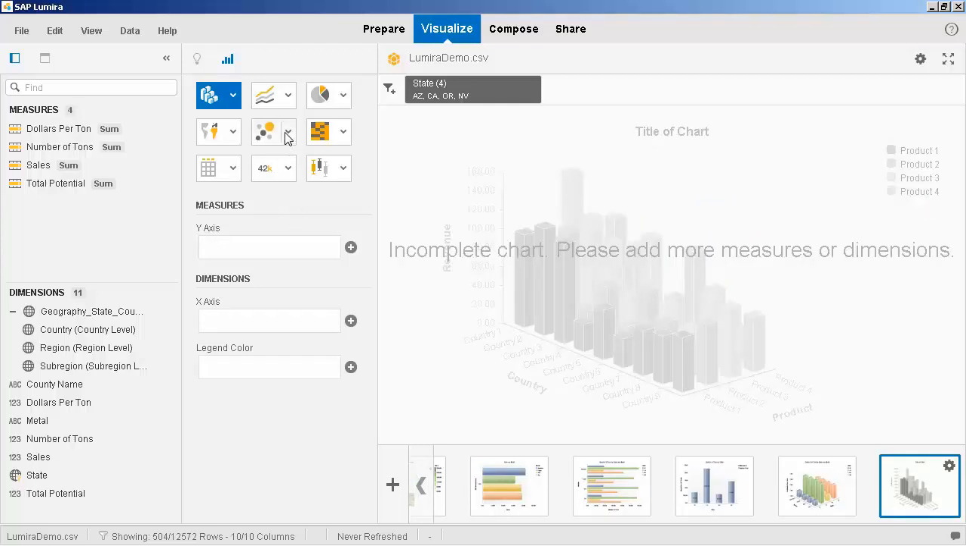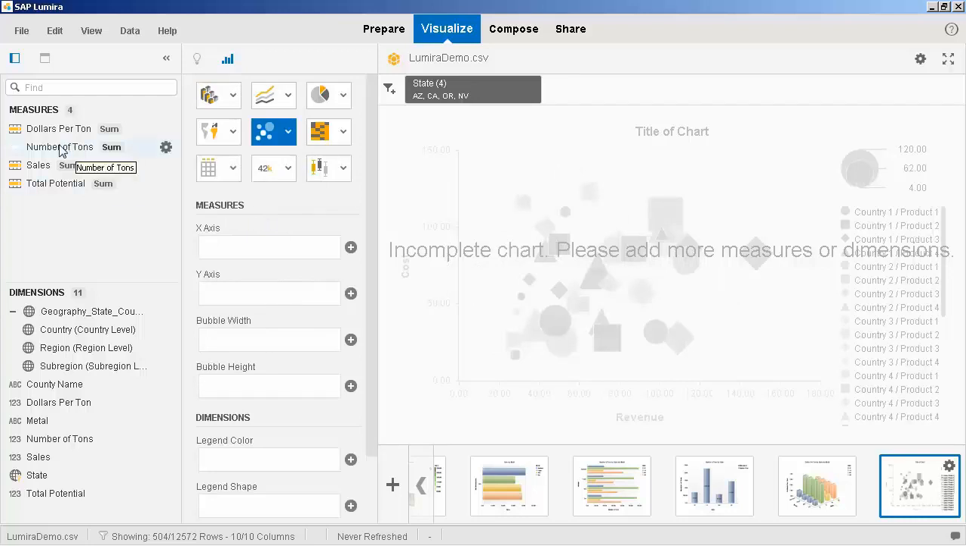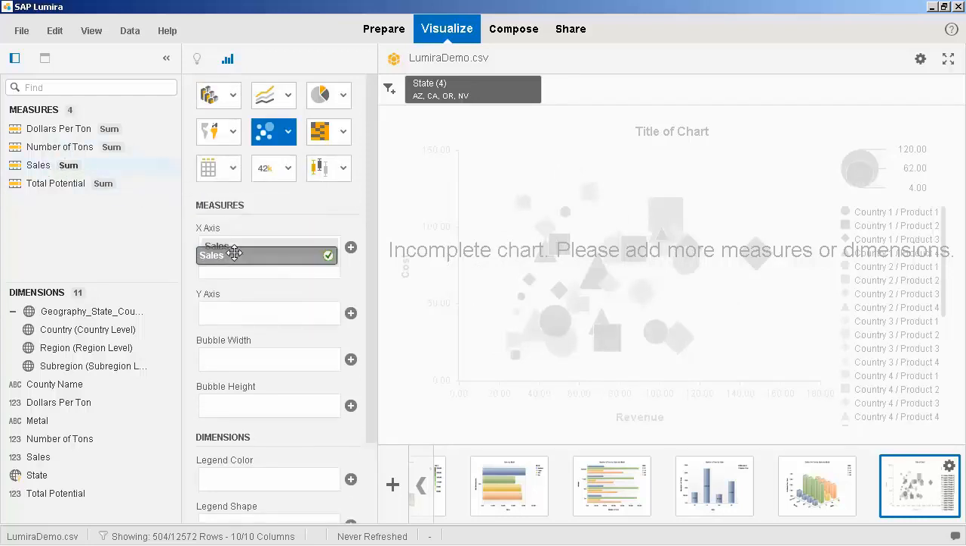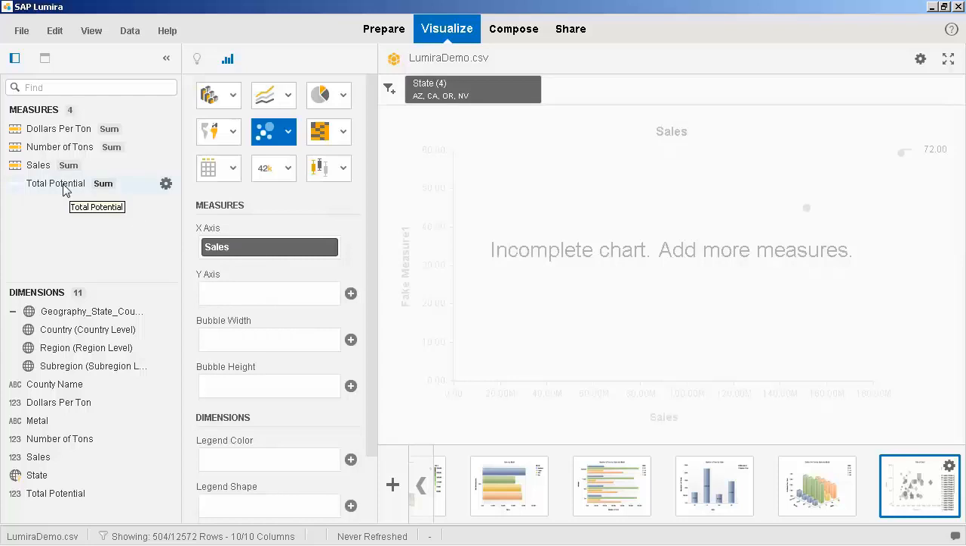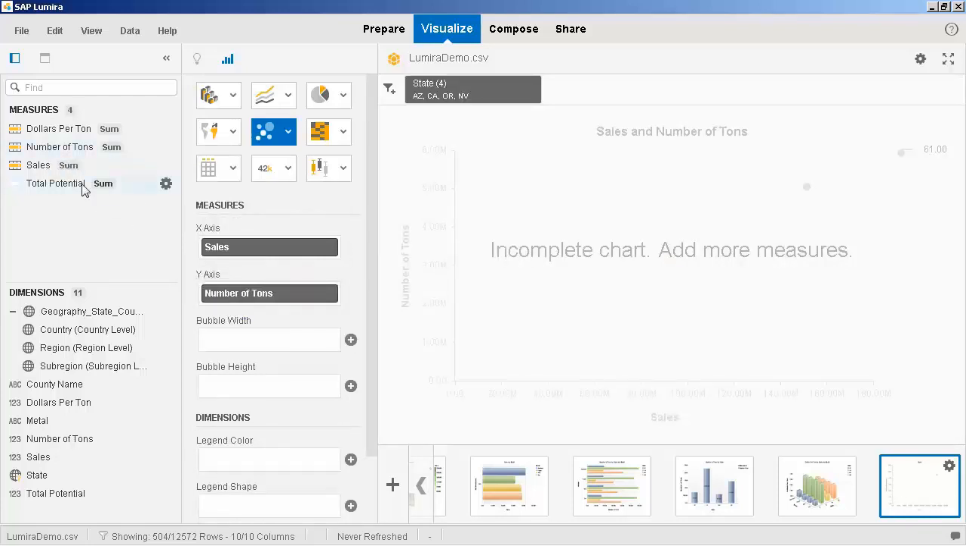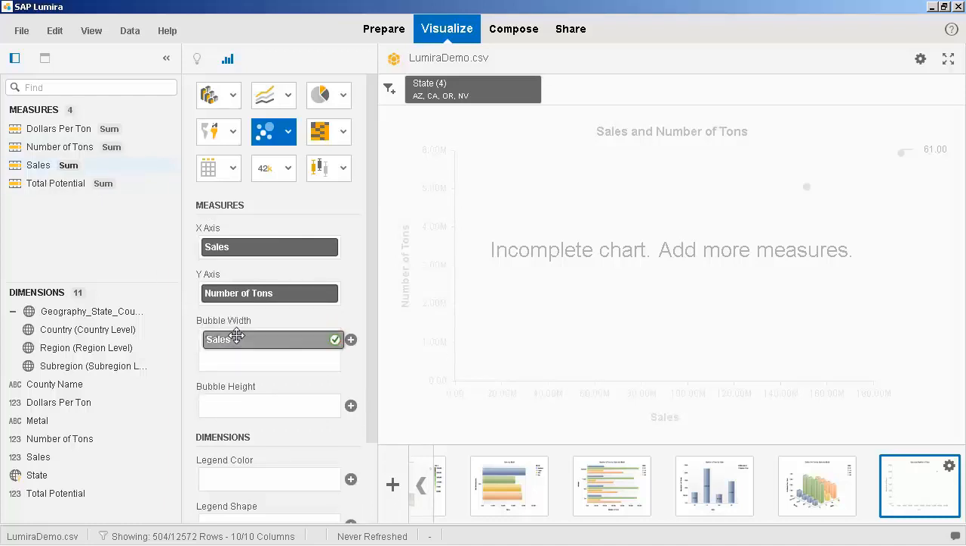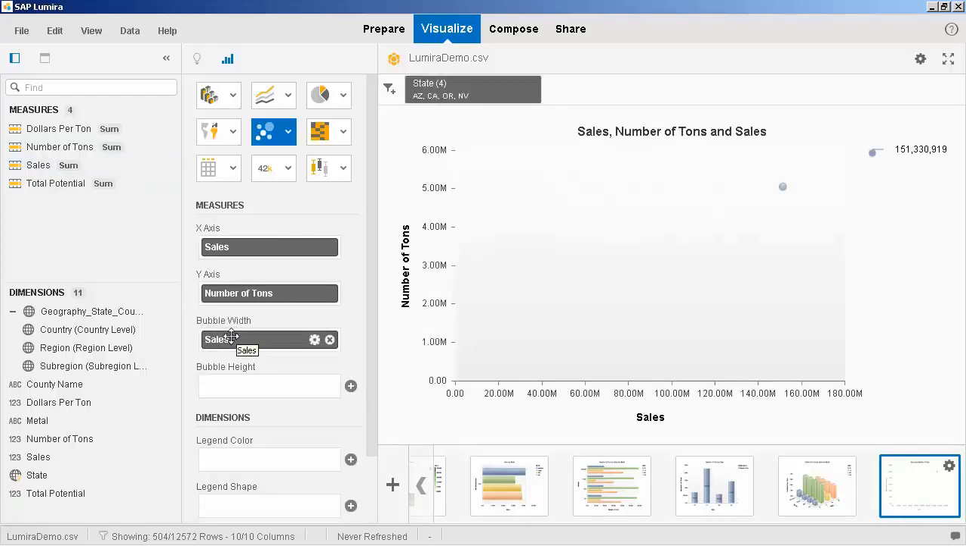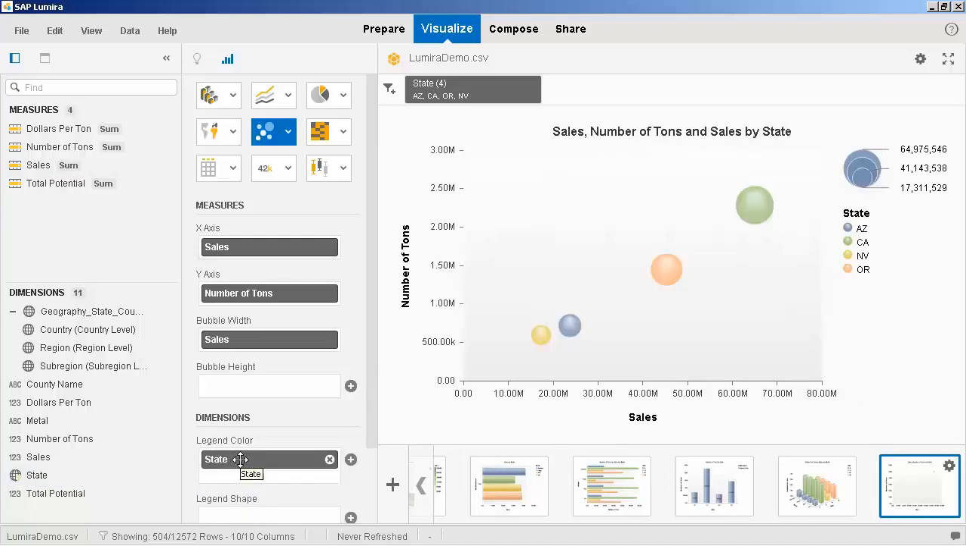The next chart will be a bubble chart via the Scatter Charts drop-down. From Measures, add sales to the X-axis, number of tons to the Y-axis, and sales to the bubble width. From Dimensions, add State to Legend Color and Metal to Legend Shape to complete the chart.